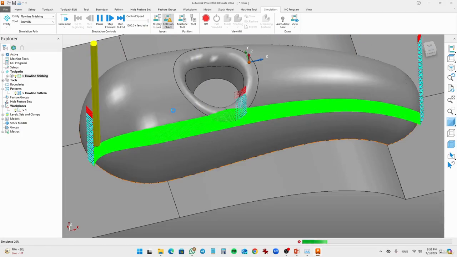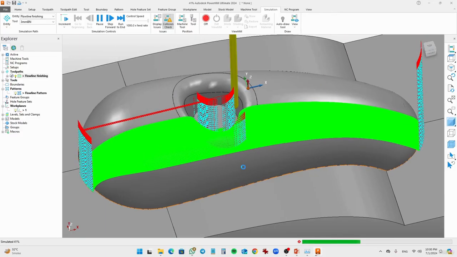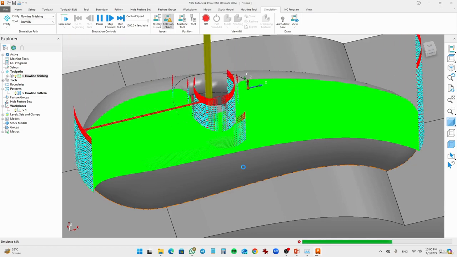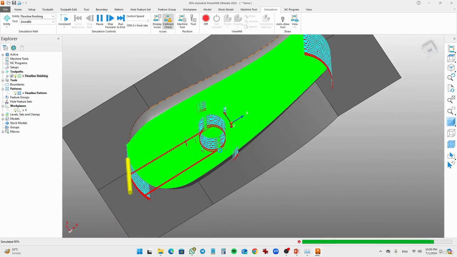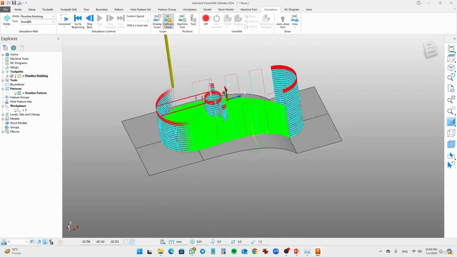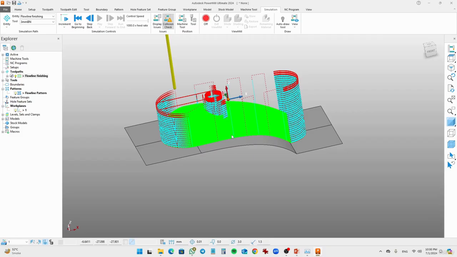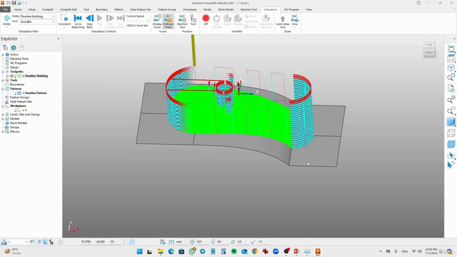So I'm just giving a faster way to show you how it looked. So this is how we can create a Flowline Finishing Toolpath. Hope you enjoyed it. Thank you very much.